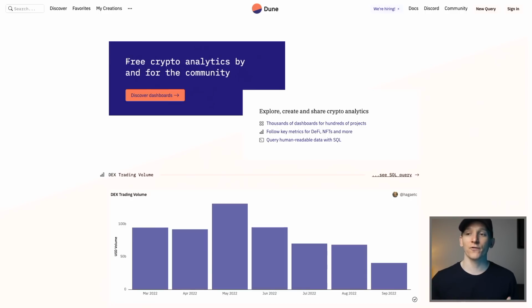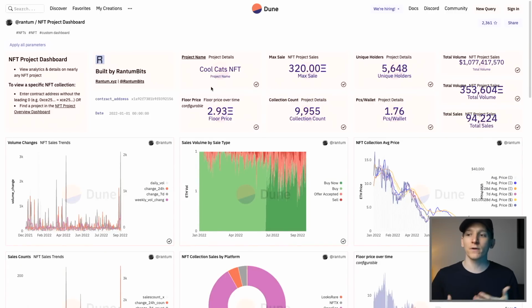As it says right here, free crypto analytics by and for the community. Dune Analytics lets anyone create their own dashboards and input any data that they want so that you can see it all in one place. You can search, and you can also discover many different parts of crypto like DeFi, NFTs, other areas like DEXs. You can see users, you can see trading volumes over time. Everything is out there. If you're making an investment decision, then you're going to want to see this.